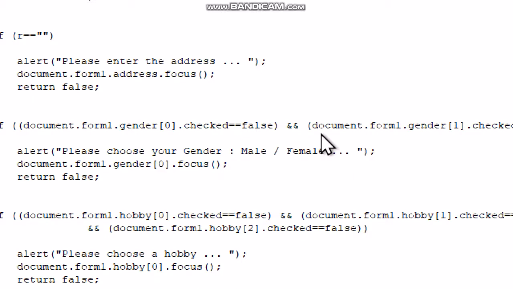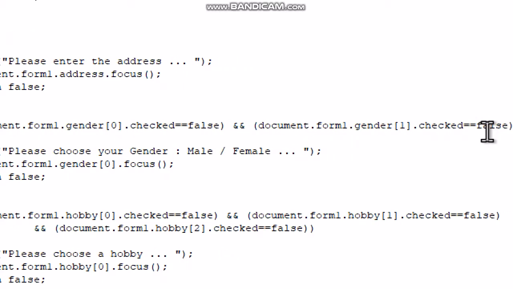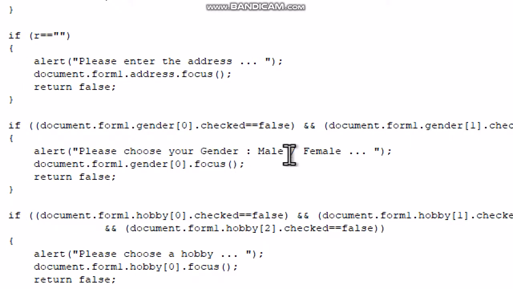If both the conditions, this one and this one, are false, that is both male and female are not checked or selected, then the message is displayed in the alert box: Please choose your gender, male or female. Due to the focus method, document.form1.gender0.focus, that field will be highlighted and the cursor will be placed inside that field, waiting for us to select either male or female. That is, focus will be placed on the radio button.